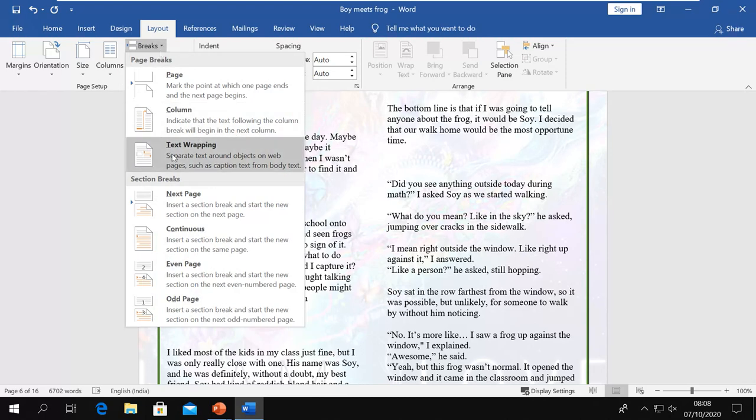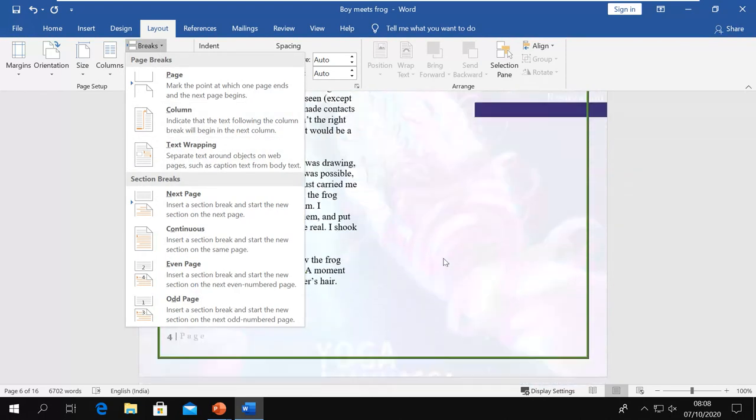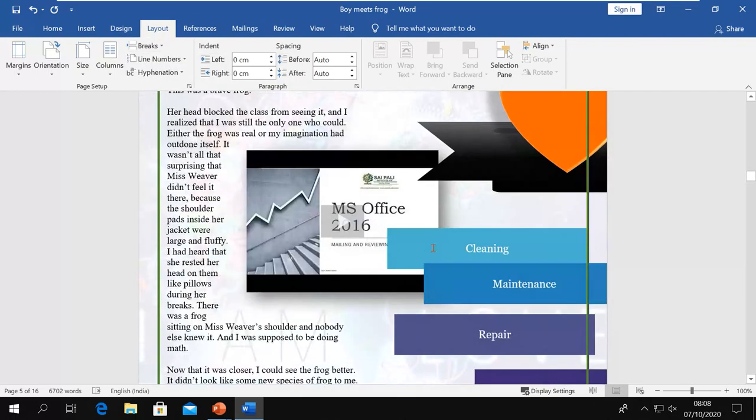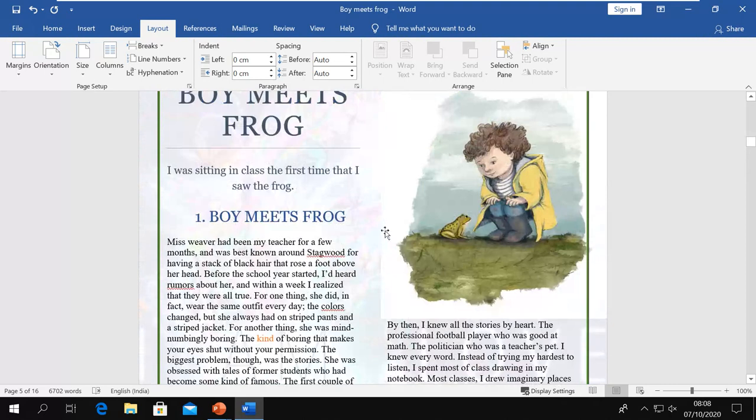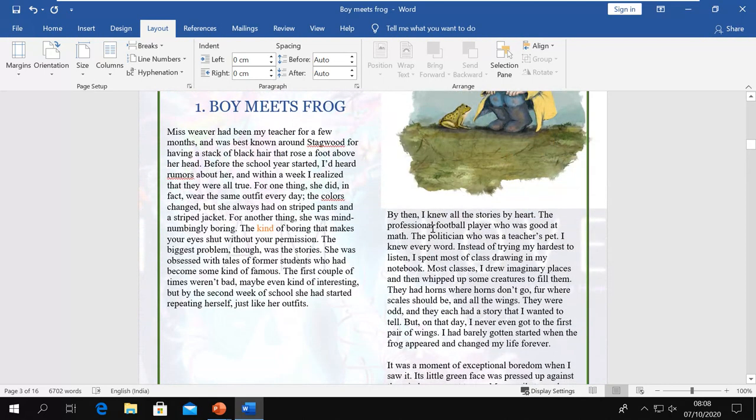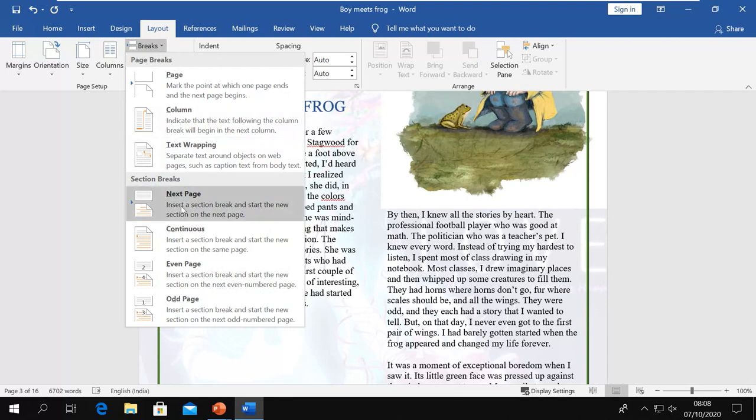That is what column break does. Even you can do it for text wrapping. Text wrapping, you will have images in the paper, so the text will wrap around the image, and you can break it from there also. Then you have section break also. Section break is to break the section to have different formats in the pages.